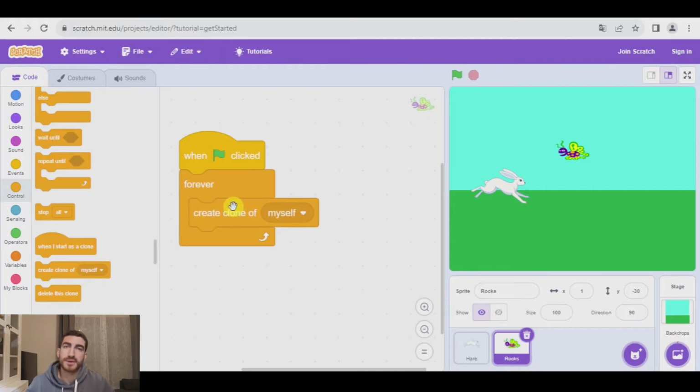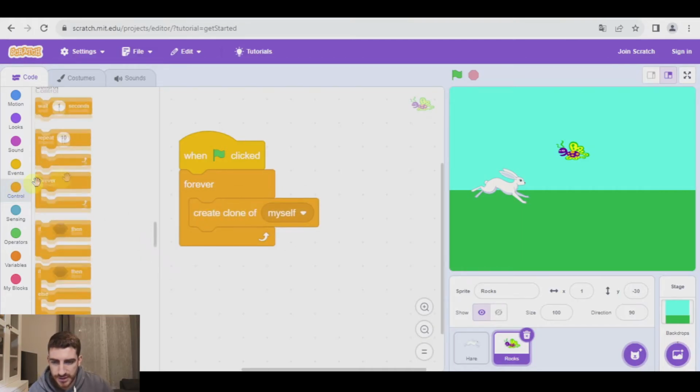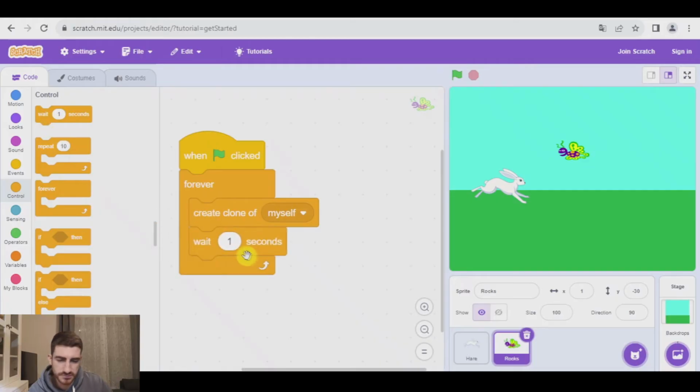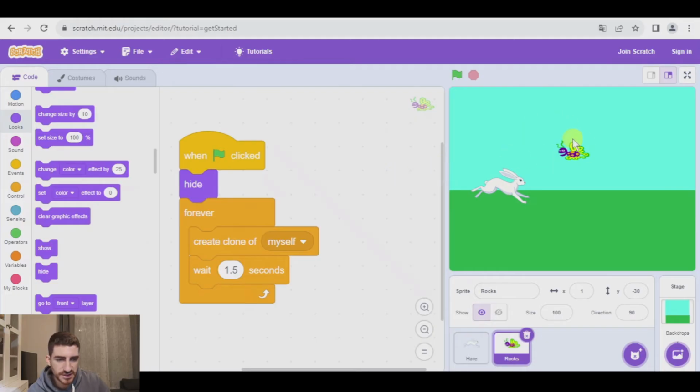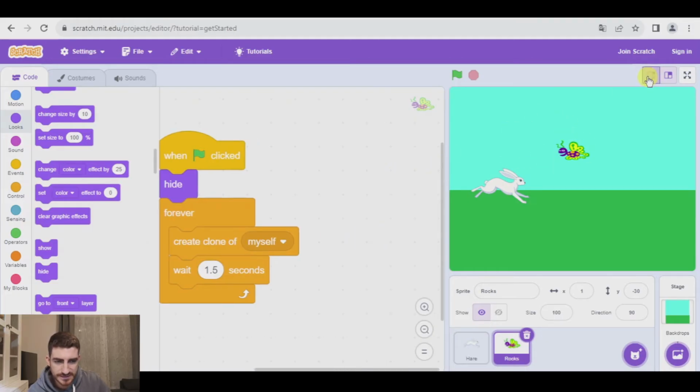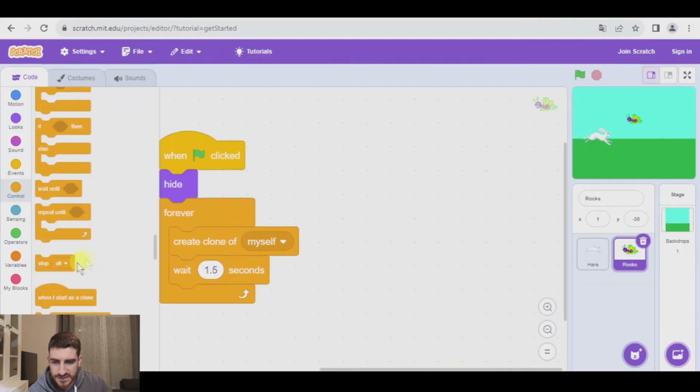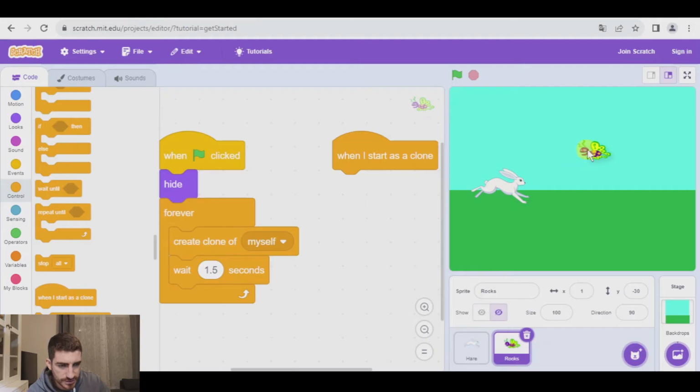And in order not to create the clones too fast, we're gonna add a wait block, maybe 1 second, 1.5. So we will create one clone every 1.5 seconds. I recommend that you hide the original sprite, and when I start as a clone, what are the clones going to do? Well, first of all, the clones are going to start on the right side of the screen. So here.